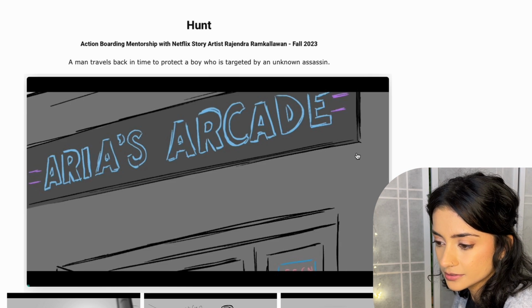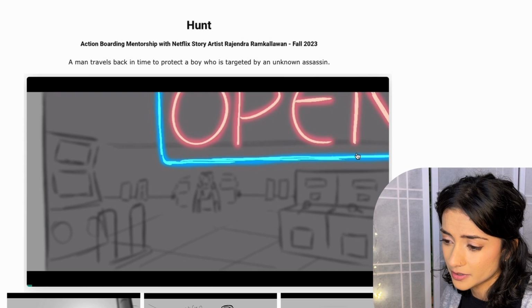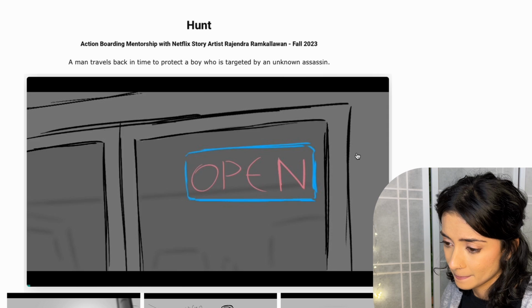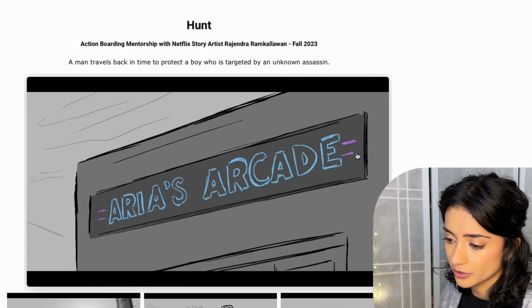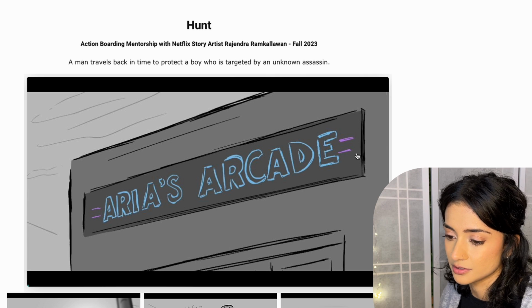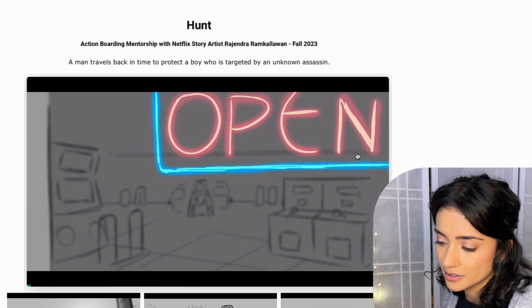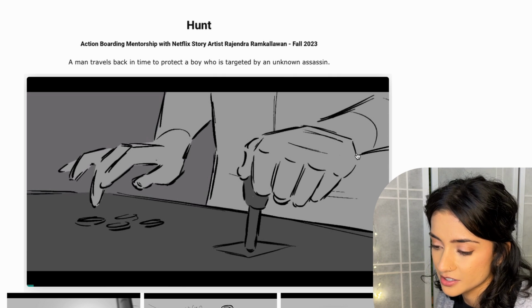Moving on. I like the compositions a lot. They're very thoughtful. Because you could just open on a generic wide shot of an arcade, but you choose to do the banner, and then we reveal that it's open, and then we see people inside. So it's just nice to see.